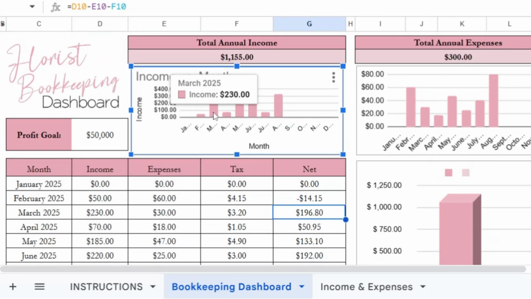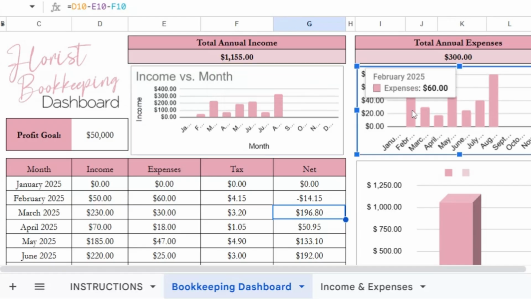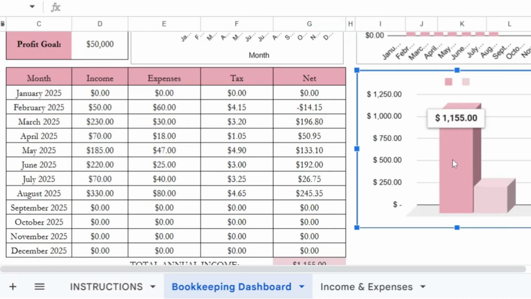These charts will easily show you your income by month, so you can put your mouse over it to see how much you made by month. And then this will show you your expenses on this side per month. This chart will show you how much you've made in income, and then you'll also see your expenses.